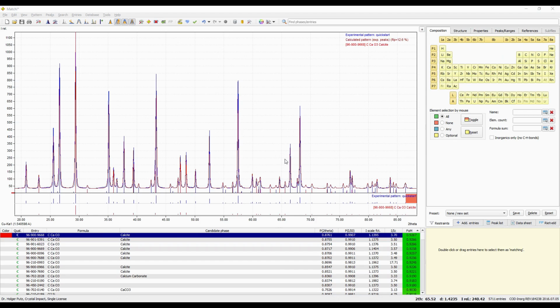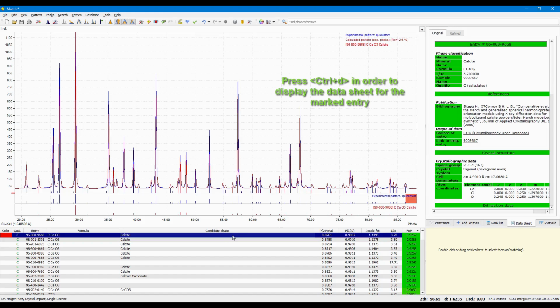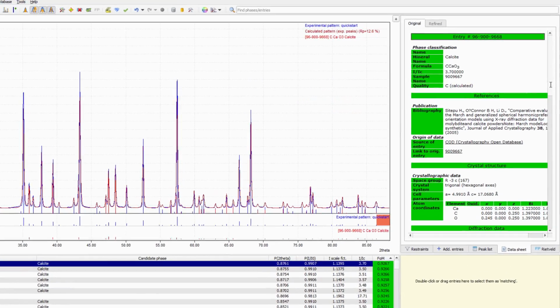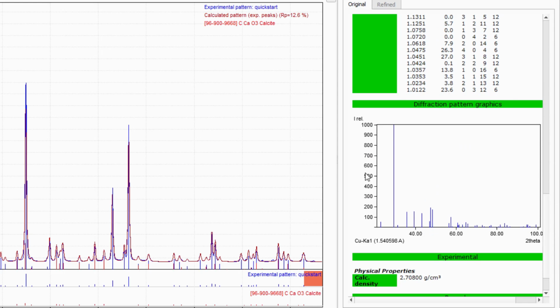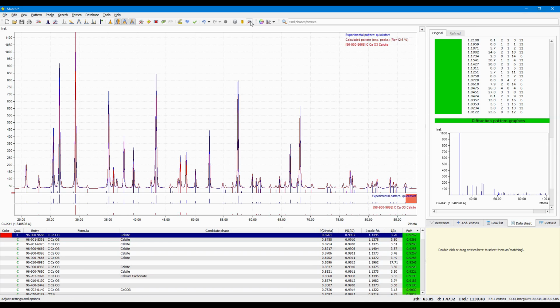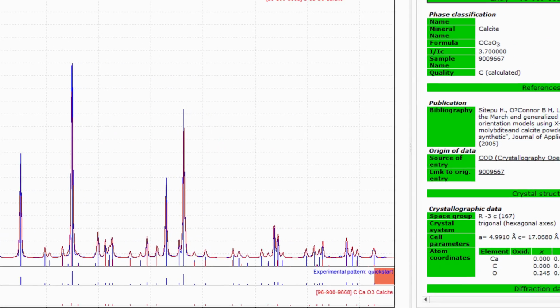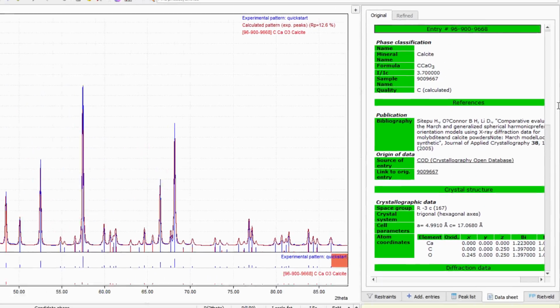This leads me to another new feature in version 3.3, and this is the displaying of the stick patterns in the data sheet. If you just mark one of these entries, for example, here, and press Ctrl D in order to display the data sheet, then you will see that by now a stick pattern of the diffraction pattern is included in the data sheet. And you can toggle the displaying of this stick pattern here on the data sheet tab of the options dialog. If you remove this hook here and press OK, then this stick pattern has gone.